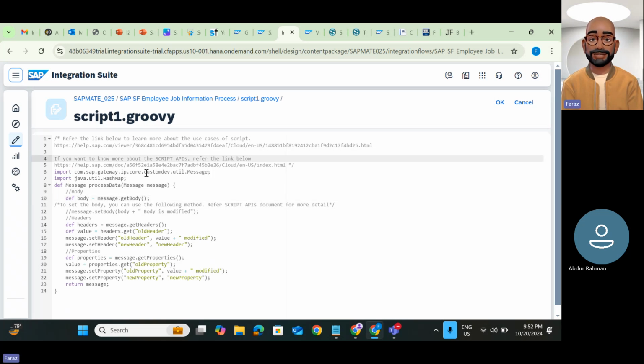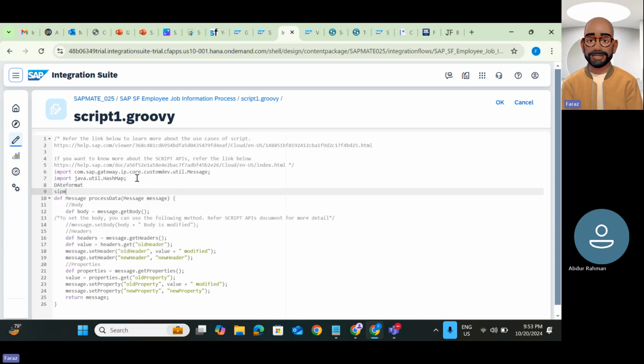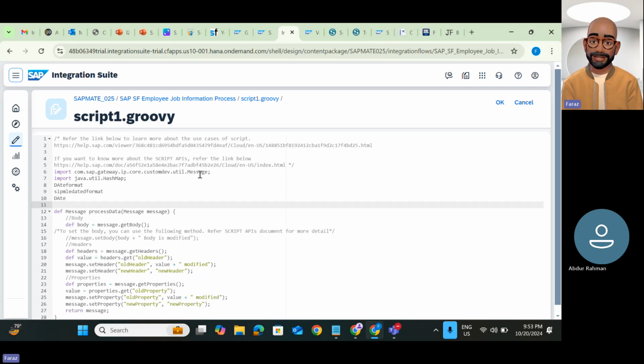Depending upon some imported libraries and scenarios or functions, we have many imported libraries. We can use date format, or simple date format. These are a few commands which I have used. We have simple date, XML util, hash map is already there, message is there.